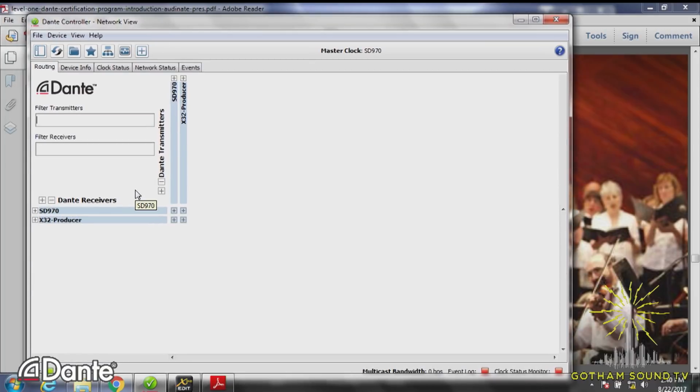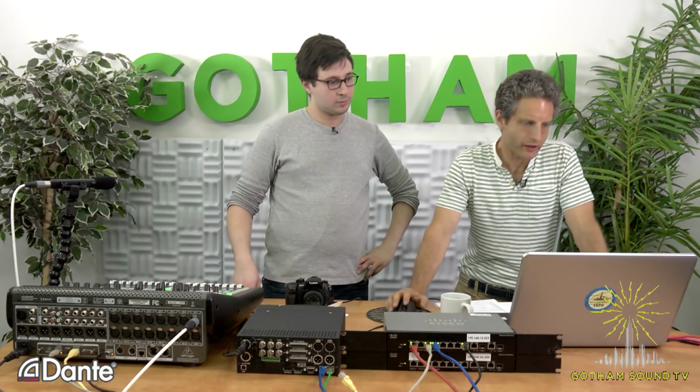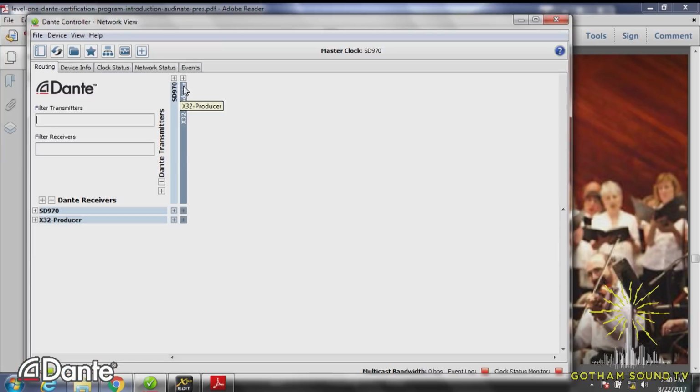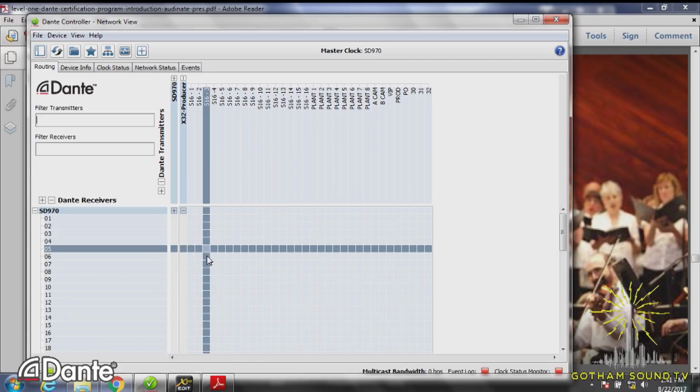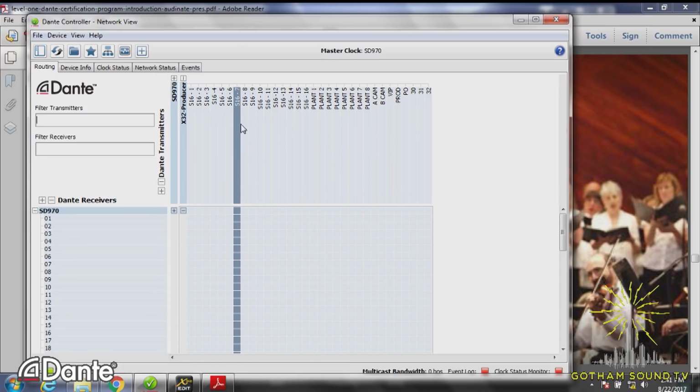So when I do routing, here's what I think of it. I think of it as going from a transmitter. So I'm going from the Behringer X32, and there everything is pre-labeled. Well, that's right from a previous show, job. And we'll talk about where those labels come from in a second. But everything is labeled, and then I think of it as a receiver. So I'm routing from the X32 to the 970. So here are my 970 inputs, and here is my X32.